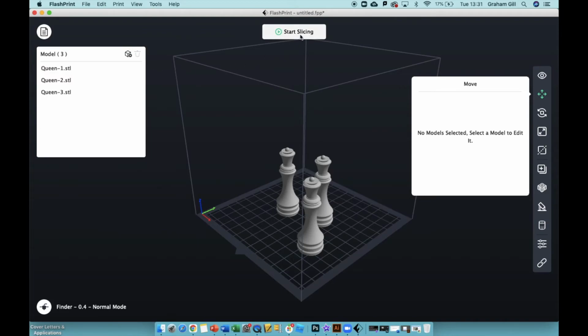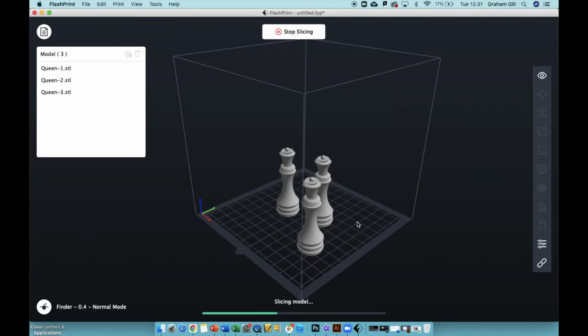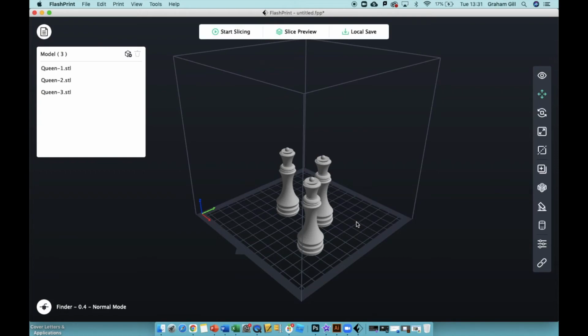To do that, click Start Slicing at the top of the screen. Ignore all of these options. These are already set to what you need. So simply click the Slice button. Let the program do its thing. It will take a few seconds. And then you'll see you've got three new options at the top of the screen. Click Local Save. And then Save to Local.